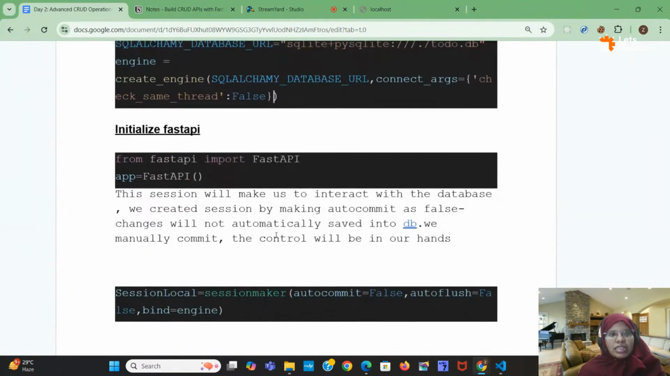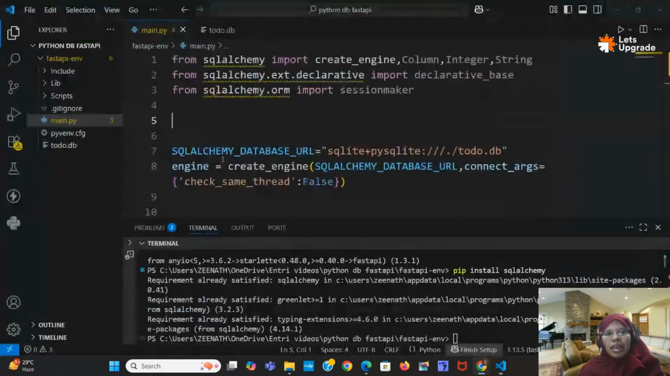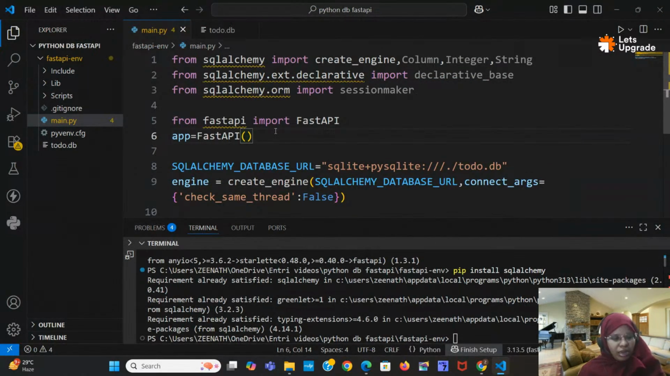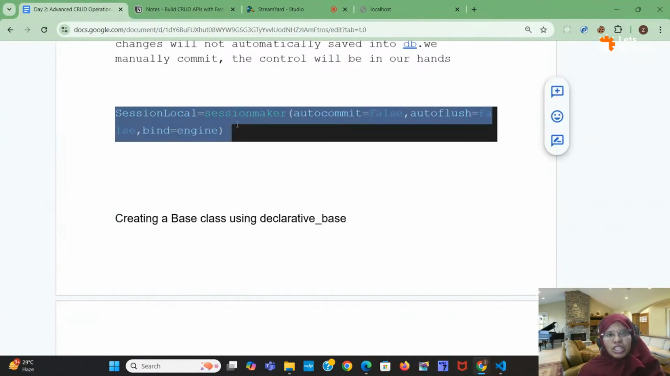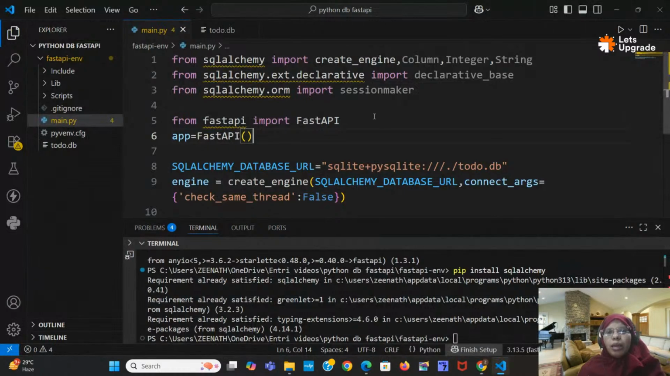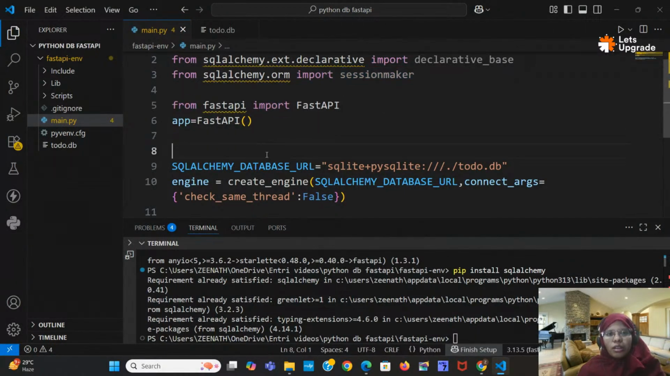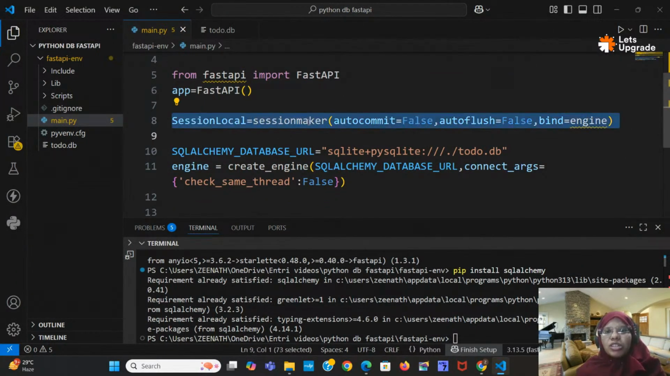Next thing is, I will import FastAPI. I am initializing the FastAPI to create the routes. Next, I am creating the session as well. For this purpose only, I have imported this sessionmaker. So I will create this session. This is the line which will create a session. This session only allows us to communicate with the database, like get request. All the requests will communicate with the database with the help of this session. For each request, a session will be created. For get request, a session will be created. For a post request, a session will be created.